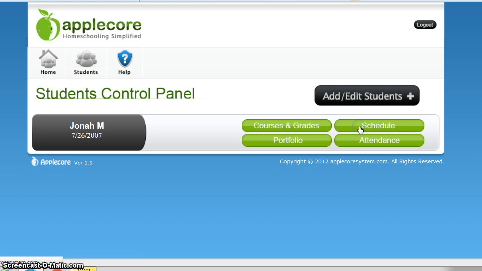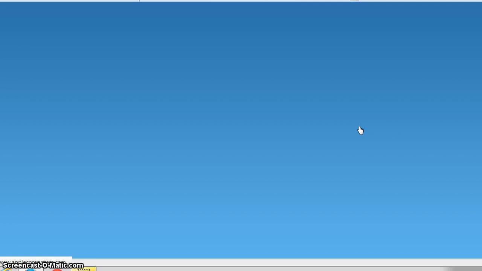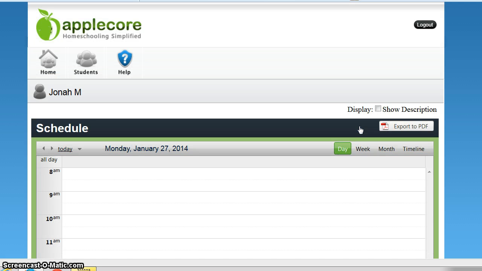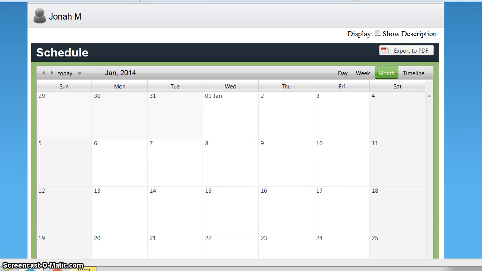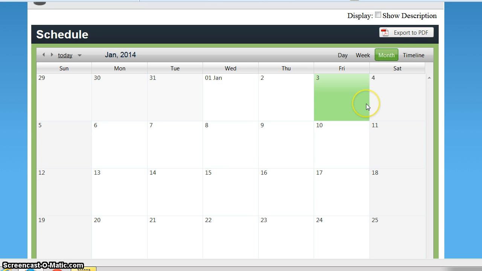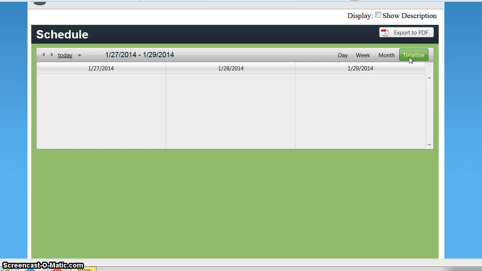Now, schedule. You can go in and use this as kind of your personal calendar, and you can schedule things out. You could go in and keep up with things. Maybe you're going to do field trips, or even if you want to schedule assignments. And you can even do it in a timeline view. I think that's pretty neat.